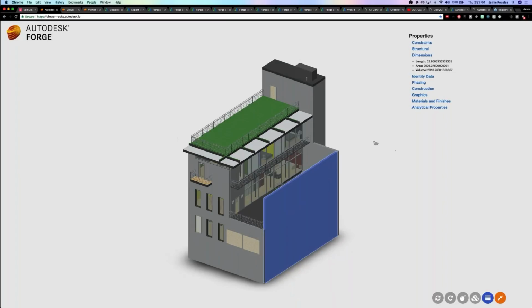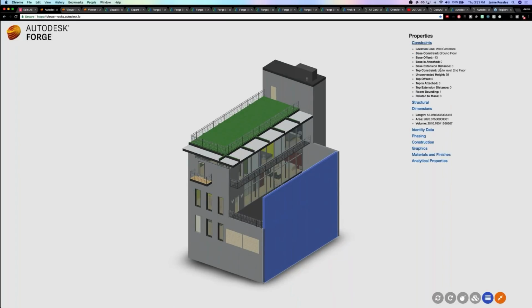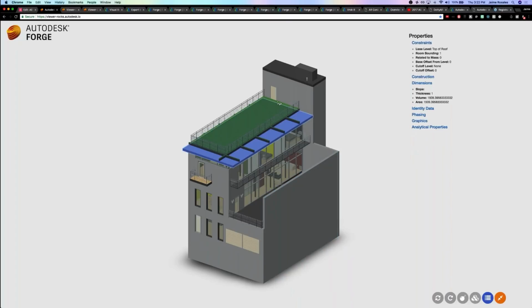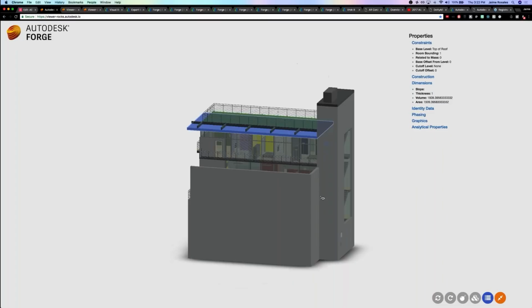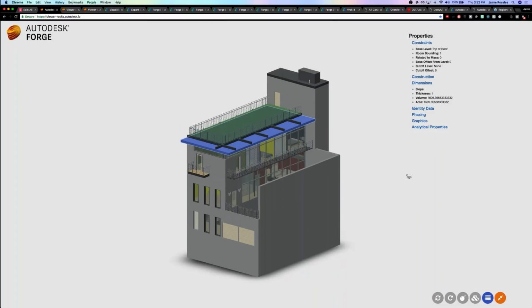So this is a Revit model, so it has some information that is coming from it. In this case, we're selecting a wall. If we select one part of the top roof, we also get different information about it. So pretty simple, pretty quick. And this is what we call a headless viewer.